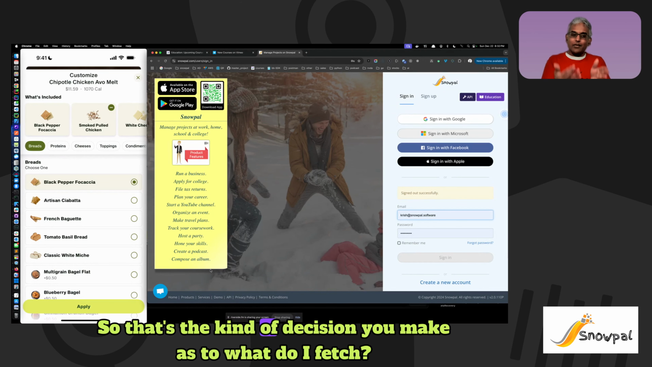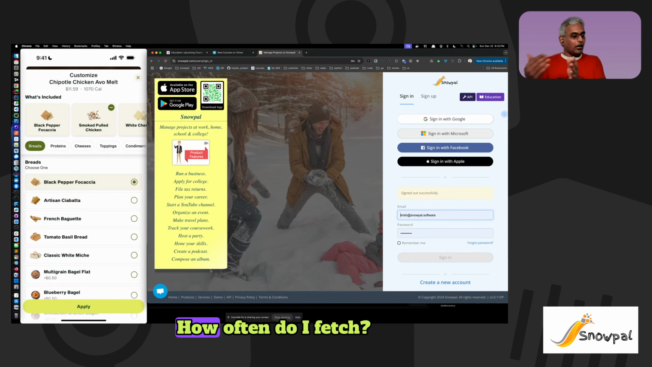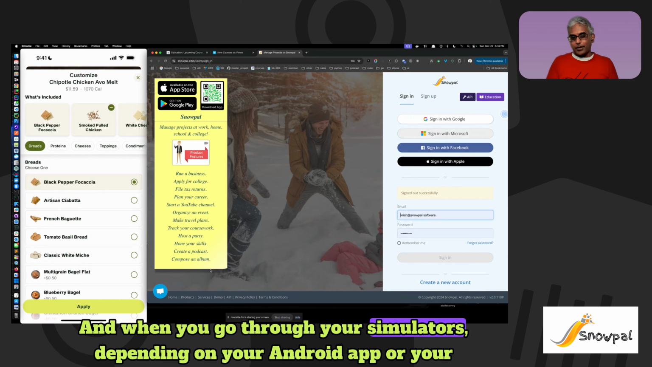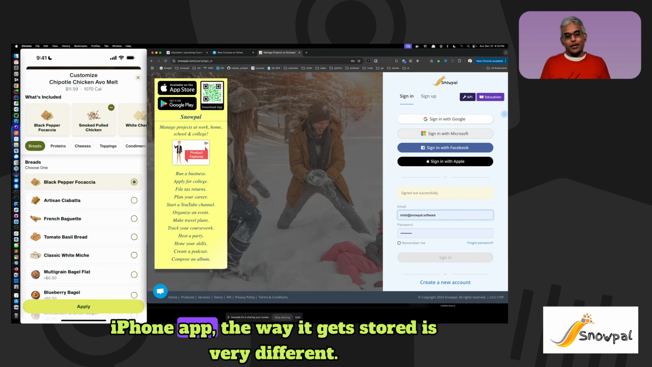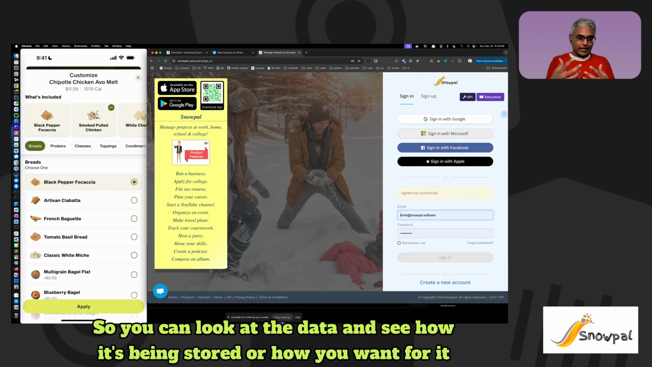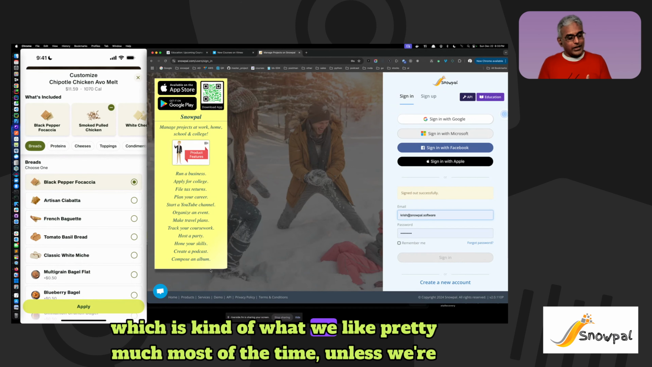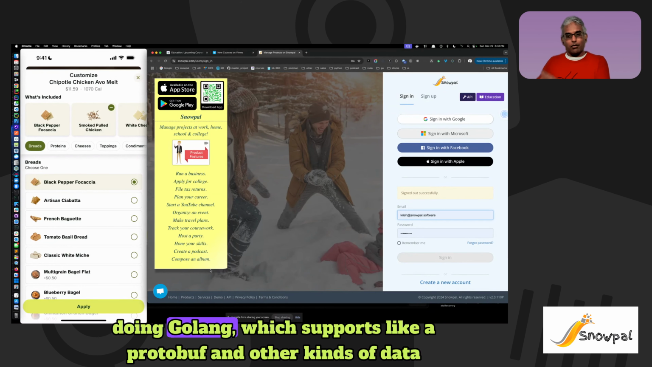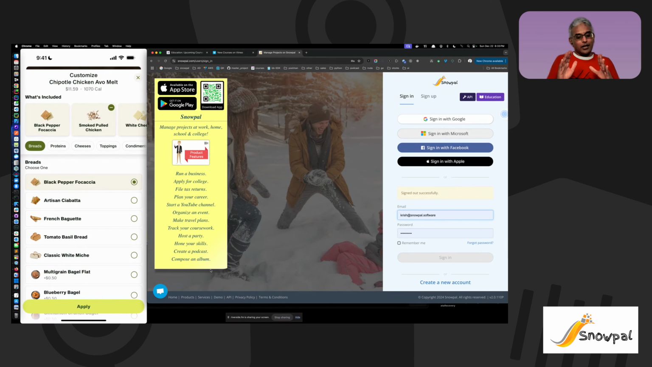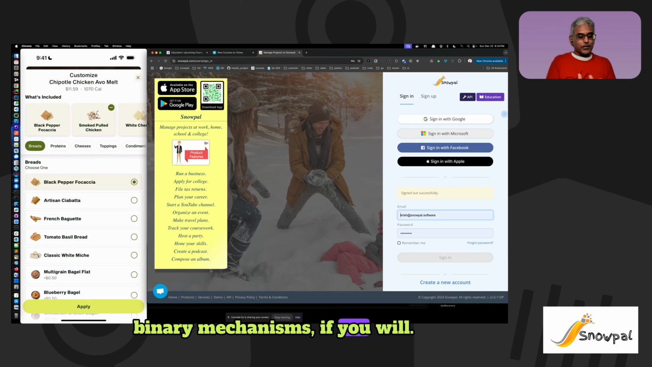So that's the kind of decision you make as to what do I fetch, how often do I fetch, where do I store it on my device, how do I store it? And when you go through your simulators, depending on your Android app or your iPhone app, the way it gets stored is very different. So you can look at the data and see how it's being stored or how you want it to be stored, what format you like, whether it's JSON, which is what we like pretty much most of the time, unless we're doing Golang, which supports protobuf and other kinds of data exchange mechanisms, binary mechanisms, if you will.